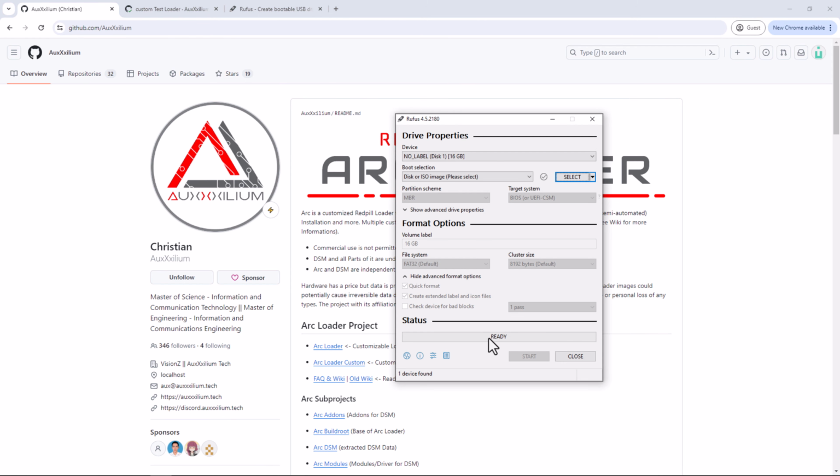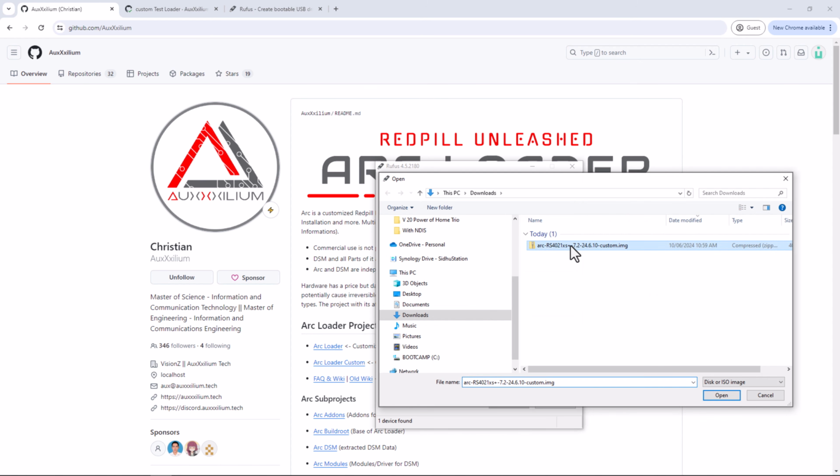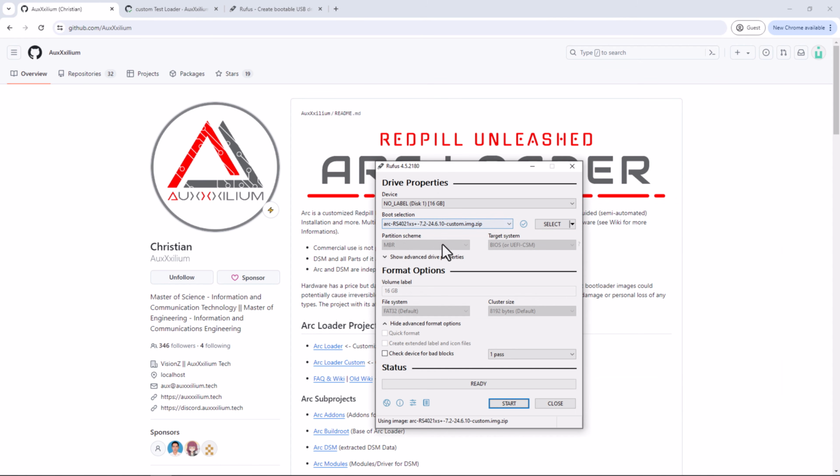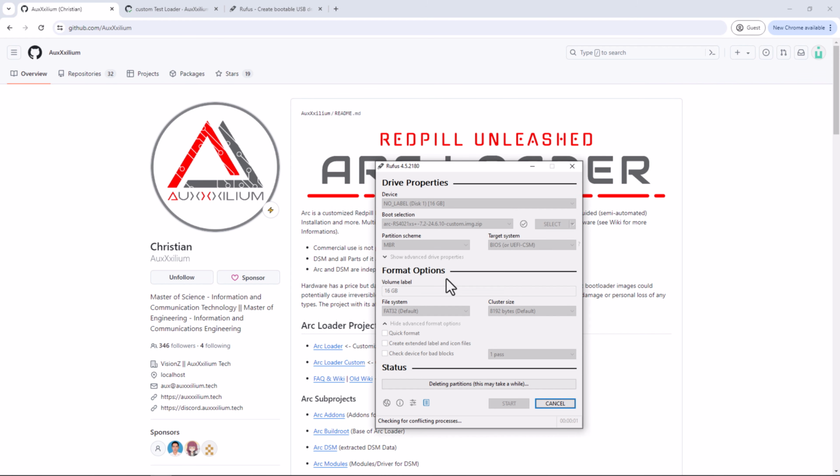Rufus will automatically detect the connected USB stick. Now all you have to do is browse the downloaded router file and then click on Start. You'll see a warning about losing data from the USB stick. Click OK and Rufus will start writing the loader image onto the USB stick. This might take some time.